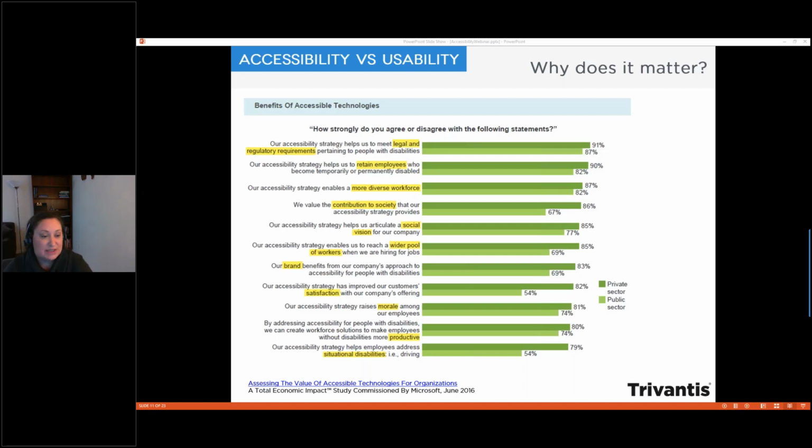There's workforce productivity and diversity. Not just the public sector organizations that were part of the study, but the private organizations as well, noted that their accessibility strategy really helped them retain employees, even those who just became temporarily disabled. And it helped them retain their knowledge, skills, and talent by reducing turnover and increasing productivity.